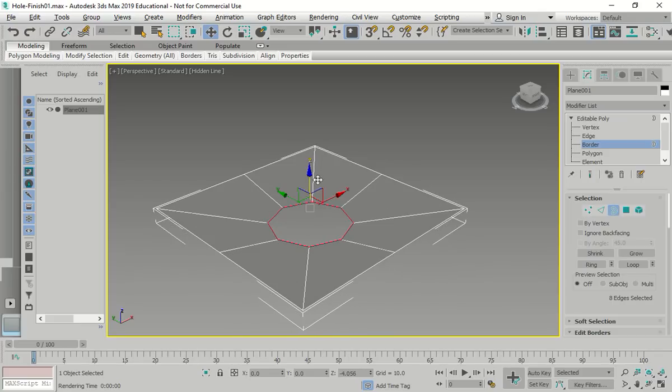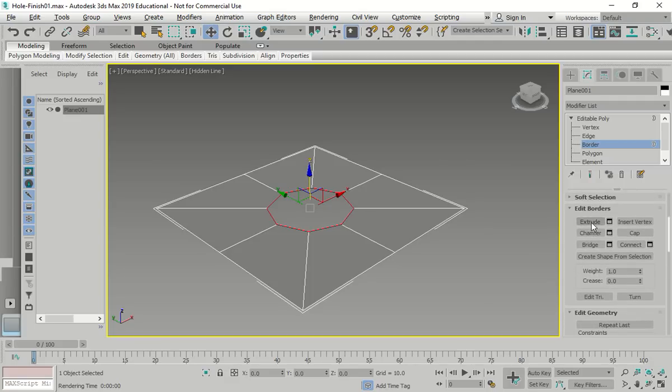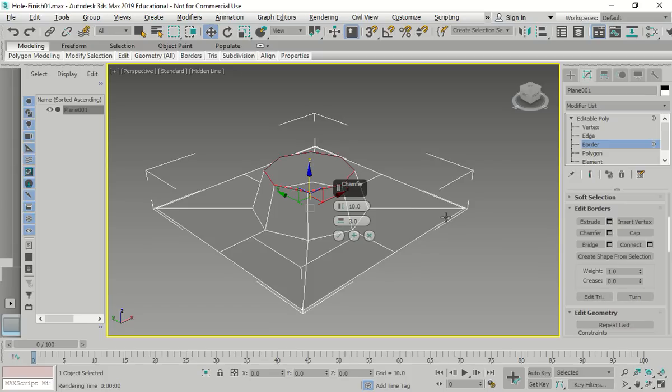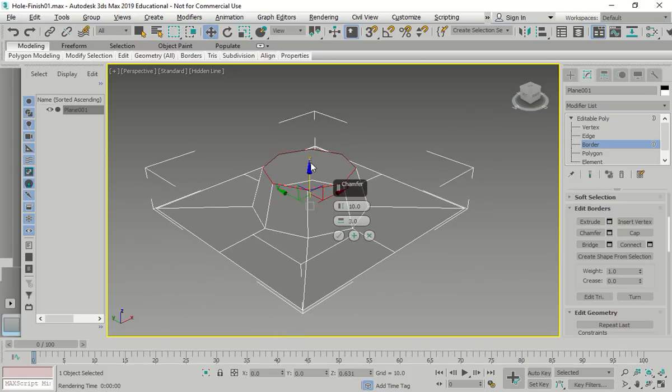Oh, my bad. I think I skipped a step. I was supposed to extrude it. So let's go to extrude, and now click move and bring it down. So why isn't my extrude working? Extrude, go down. So, hold on one second.